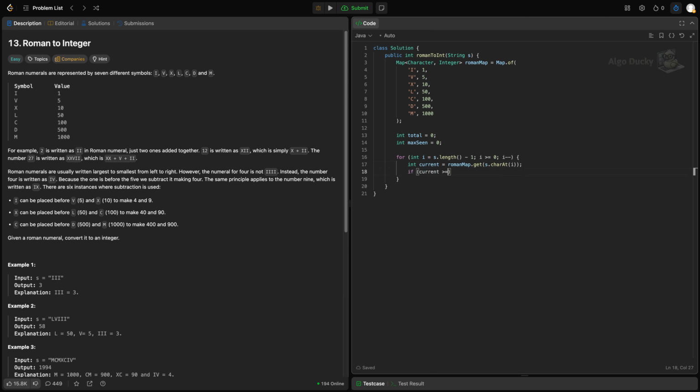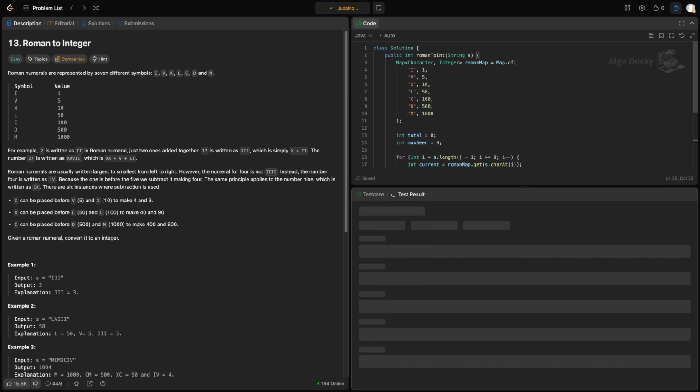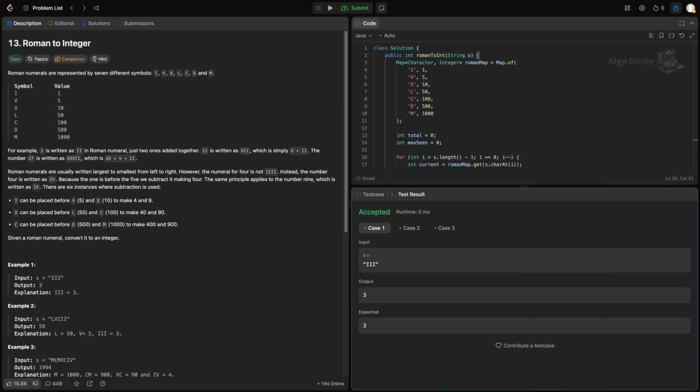If this value is greater than or equal to the max so far, we add it. It's either part of an additive group or kicks off a new one. If it's smaller, that signals a subtractive pair, so we subtract it from the total. Once every symbol is handled, the total gives us the final integer result. This stays in O(n) time and O(1) space.